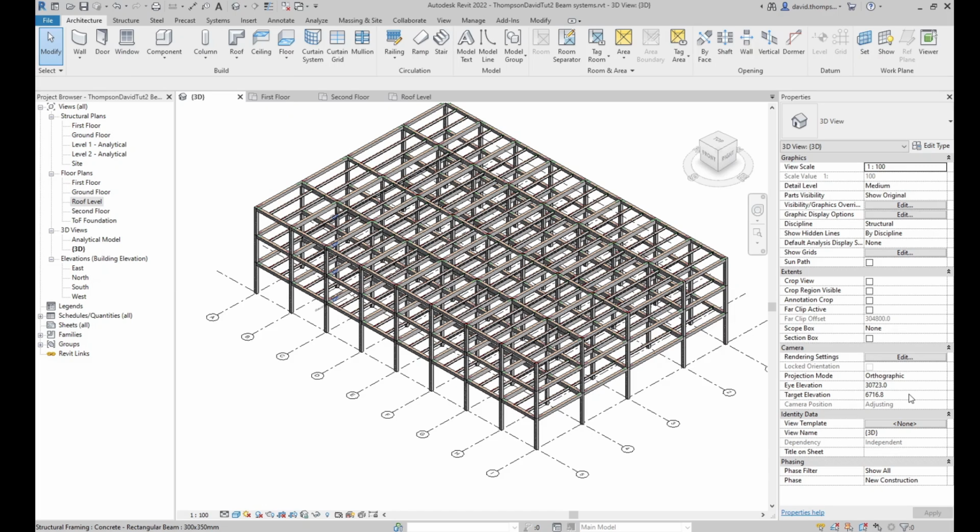So again, before moving on to the next video about the structural walls, and then the foundations afterwards, just double check that everything is correct. And okay, we'll see you in the next video.